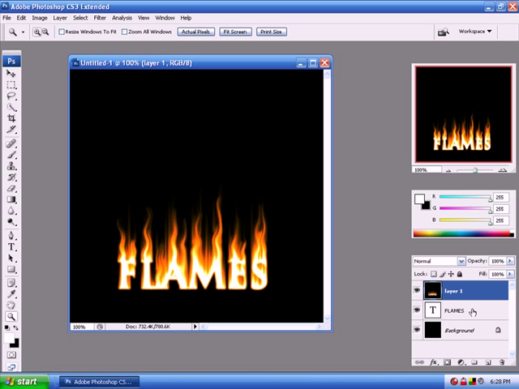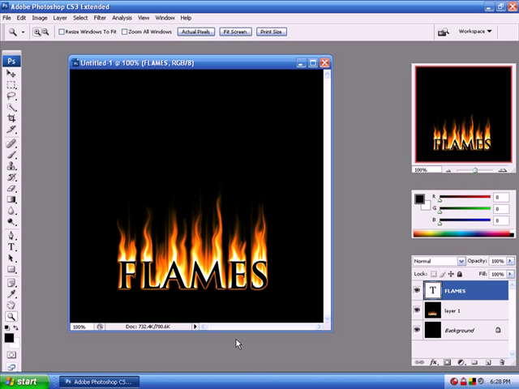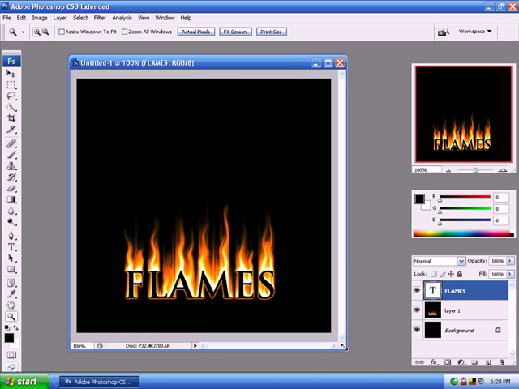So the next thing I'm going to do is bring that other text layer up that we made originally. Let's make sure our foreground color is black. I'm going to hit Alt Backspace, and that's going to make it black. On Macintosh, that'll be Option Backspace, and that really makes the flame stand out.